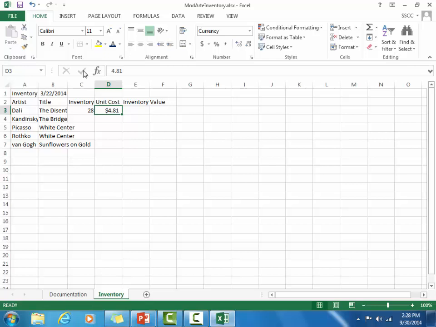Oh, wait. I put that in the wrong row. We wanted to go to C4, and we want to put in the inventory of 17, and the cost is $5.10. Don't use the number sign. $5.10, and accept it. It gives it general format instead of currency. We're going to change that to currency. Okay.